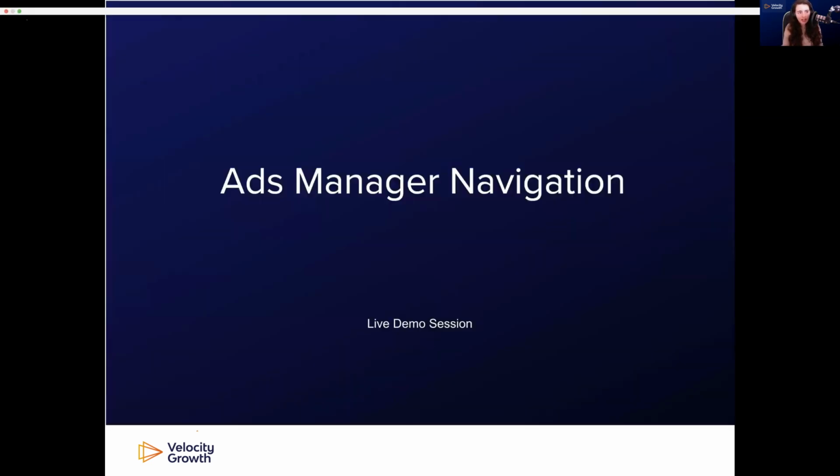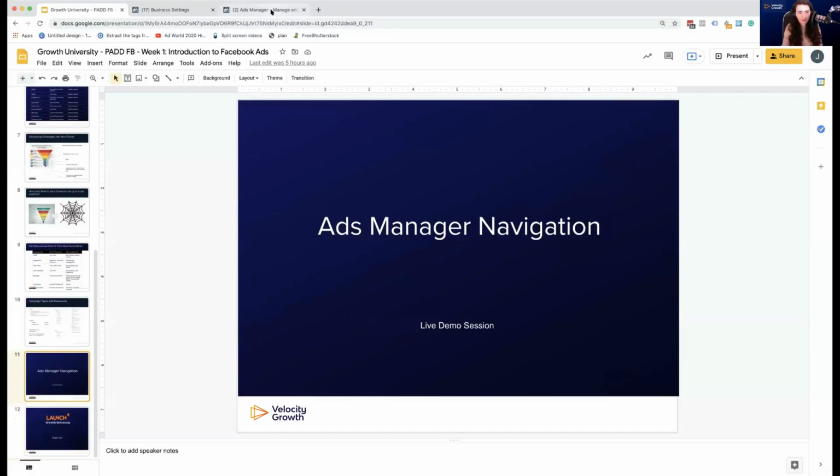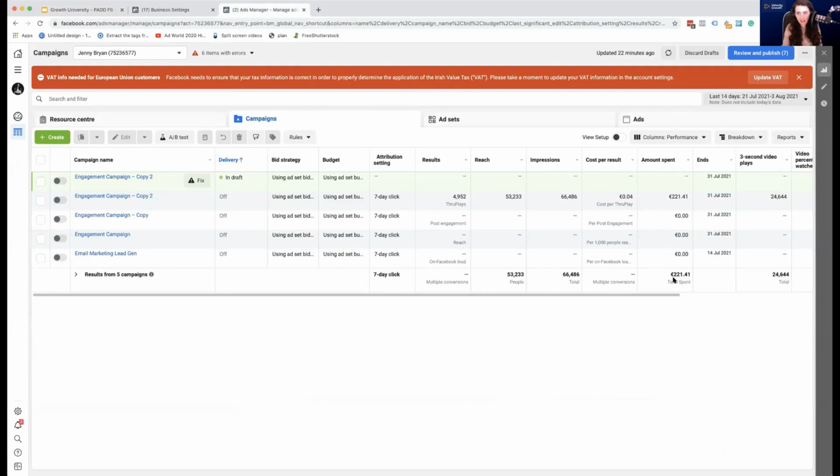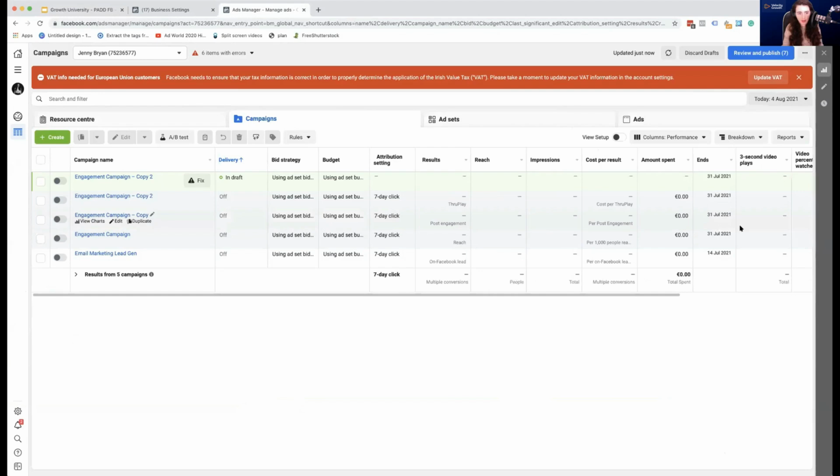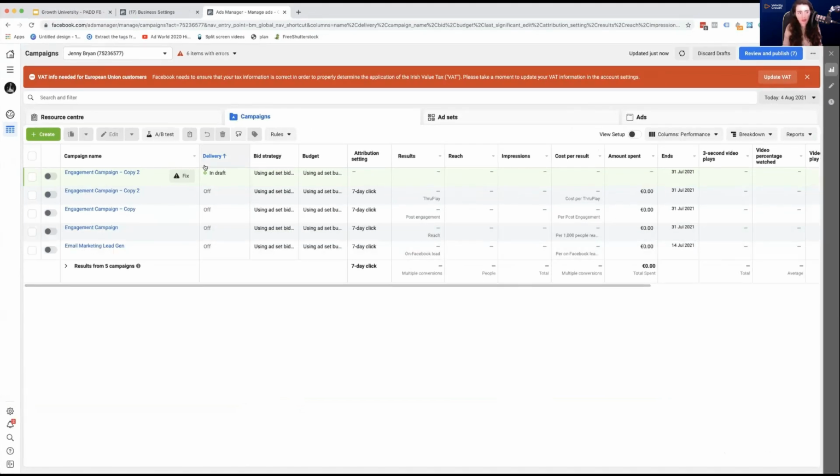So we're going to go in and have a little look at the ads manager now to navigate the platform. This is just a dummy account that we use for showcasing how to navigate the platform. Typically, if you're based in the US, you will not see this red bar here. This is a VAT option, tax information for a type of tax we have here. So you can just ignore this.